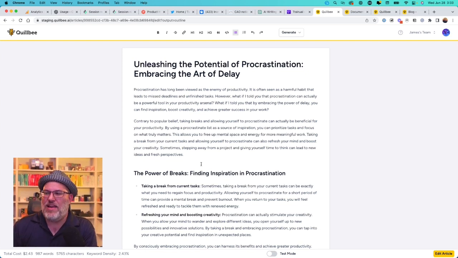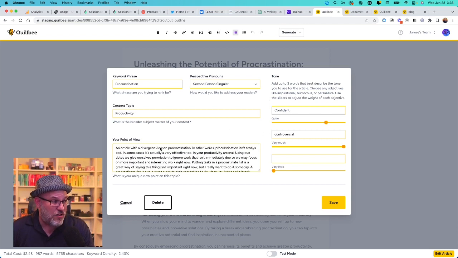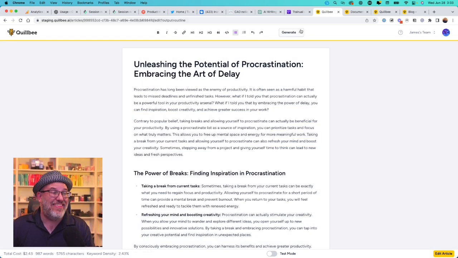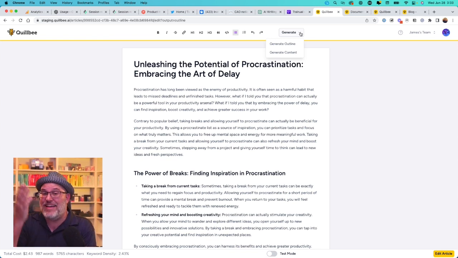But let's say as you're going through the process, you're not happy with how things turned out and you want to change it. Well, you have a few options. One, you can always come down here to edit article, and you can edit this brief at any time. So you can add more context to your point of view, change keyword phrases, change the tones or turn them up or down to how much of that tone is, and save that at any time. And then just regenerate the outline, polish it up, and regenerate the content again. And that's it. That's Quillbee.